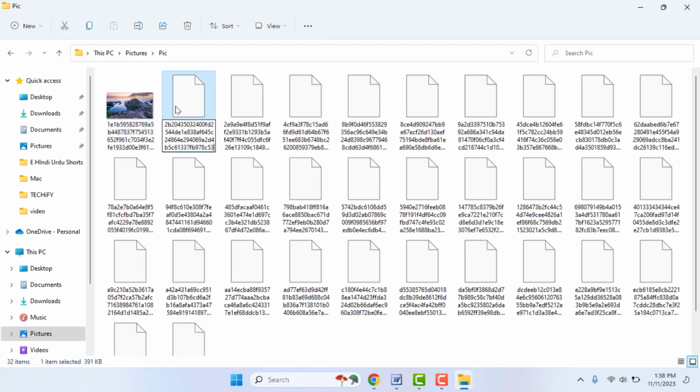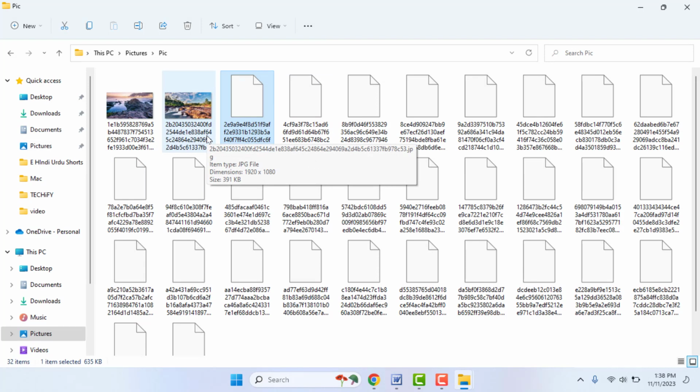Very simple, okay. If the command is not working on your PC, at that time you need to use this option. So this is the very easy and very simple method to save the Spotlight images on your Windows 11. So that's it for today, guys.